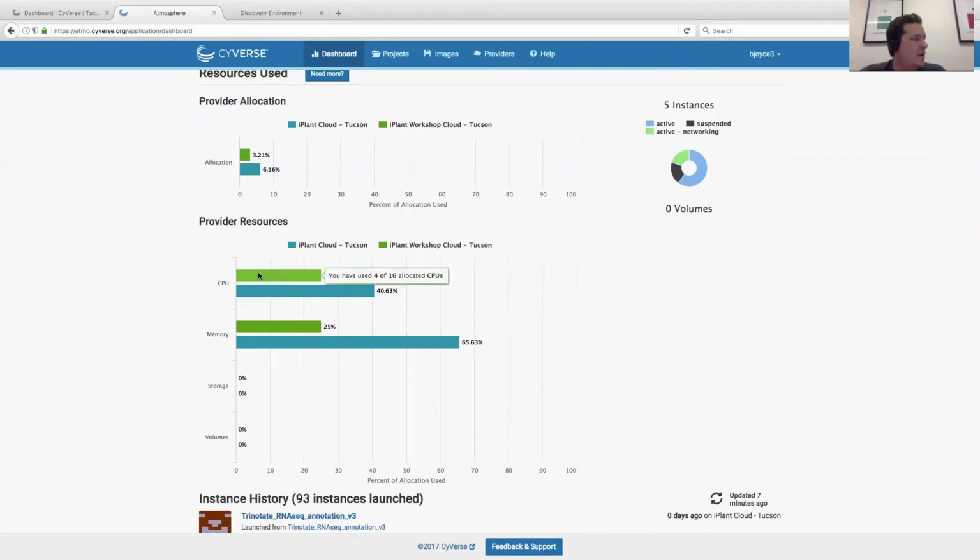First, you're limited on the maximum number of CPUs, that is cores, that you can have. So I, for instance, here am using 4 of 16 in the iPlant cloud in Tucson. I also, as an instructor, for this course and this webinar, have access to the iPlant workshop cloud. So if you're teaching a class and you want to have 30 students all working on Atmosphere for doing Trinity or Trinotate or whatever you'd like, you can register as a professor or as a teacher for access to the workshop cloud.